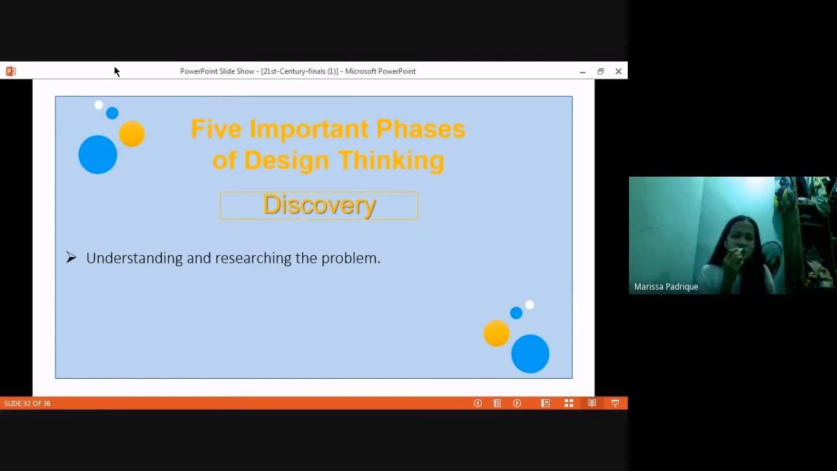So dito papasok yung discovery niya kung ano yung approach na gagawin niya bago siya para sa una niyang pagtuturo. So, ano ba yung mga approaches, strategy, mga visual, kung paano niya i-approach yung student niya.